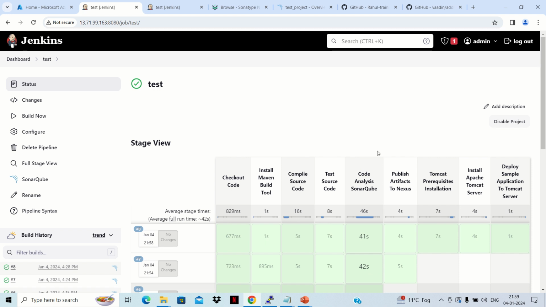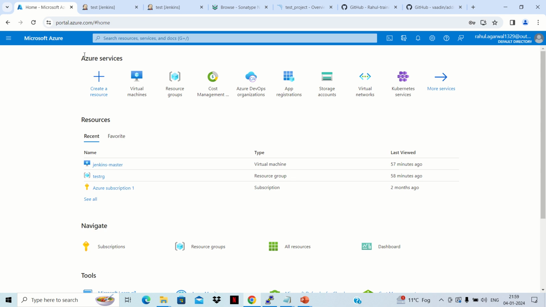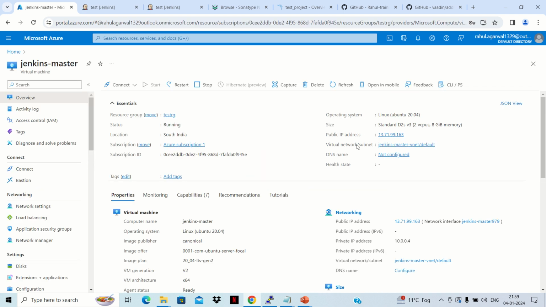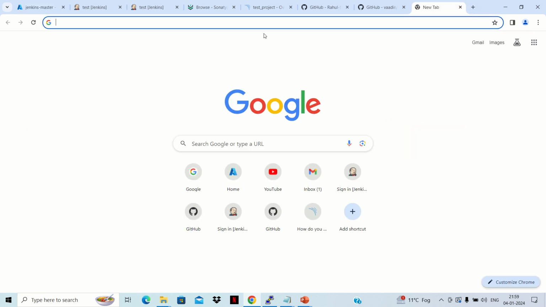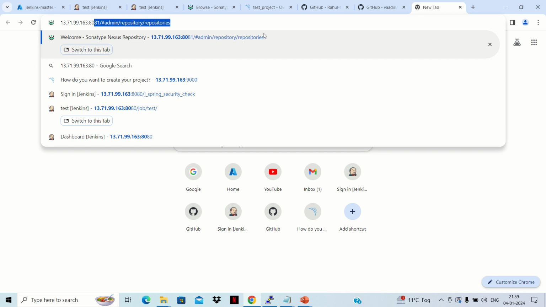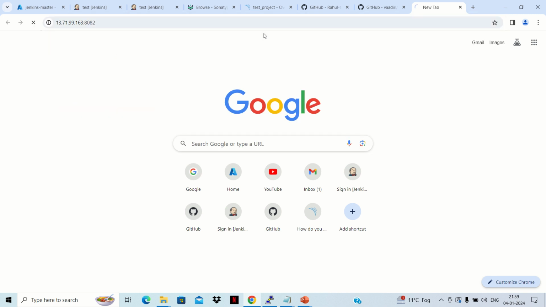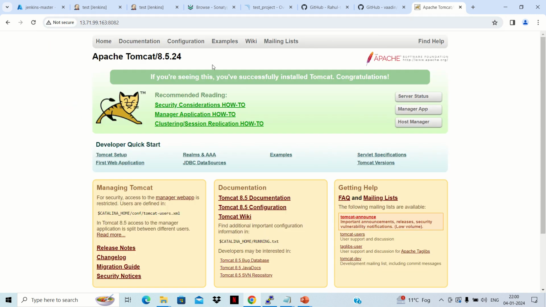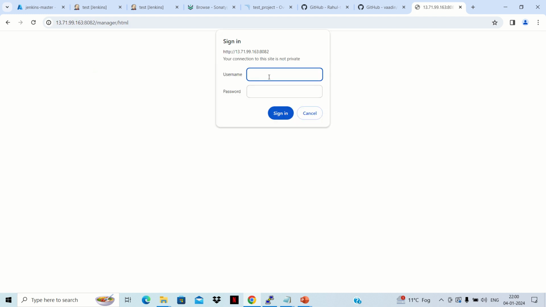Now how will we access this particular Tomcat server? I have installed the complete setup on this Azure machine. So we'll go to that machine, copy this URL, place it here, and we'll get access using port 8082. So yes, our Apache Tomcat is also running now. We can go to the manager app. It will require credentials, which will be in our tomcat-users.xml file. So we'll place them here.